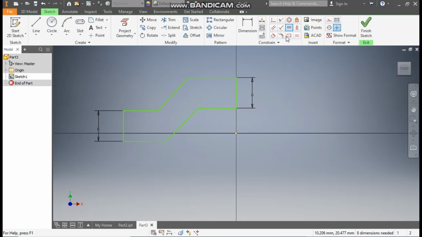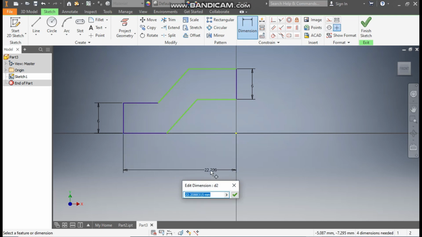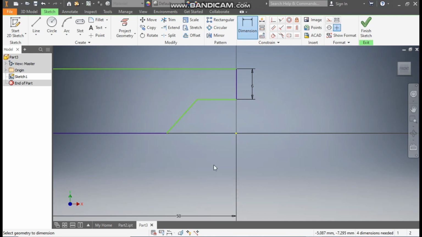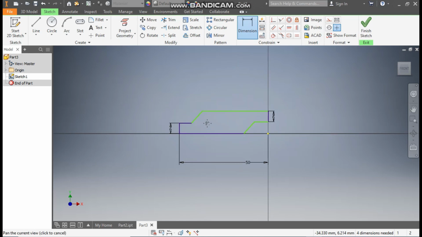Take the horizontal constraint, select this point and select this point. Go to the parallel constraint, select this line, select this line. Okay. Now go to vertical constraint, select this point and select this point. Okay. Now escape. Now here we will define the dimensions. Go to dimension, select this line, select this midpoint. This dimension here will be of 50 mm.